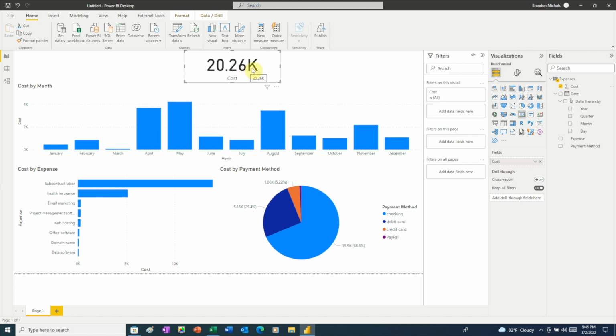Our report is starting to look pretty good, but we can make it even better. To do that, we'll use the format settings. Again, under visualizations, we're going to click the icon with a paintbrush. And that gives us access to the format settings for each type of chart. Below, we can see there are two tabs, visual and general. Under visual are the format settings that are particular to this type of chart. And under general are the format settings that apply to all different types of charts.